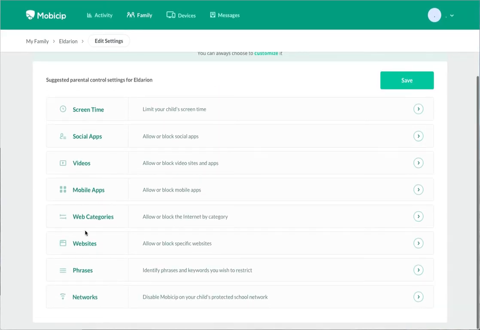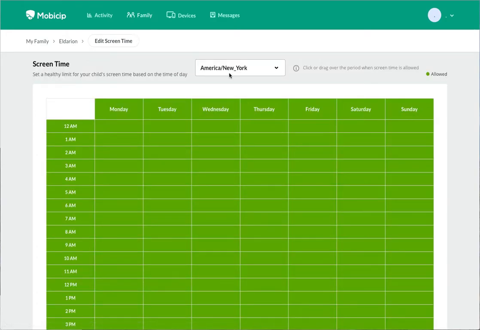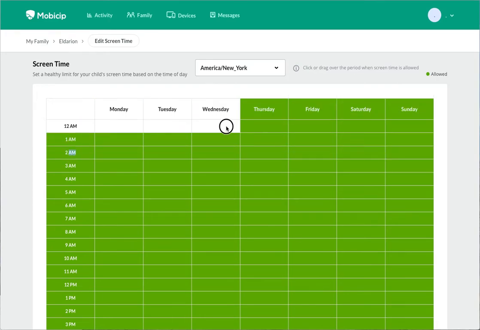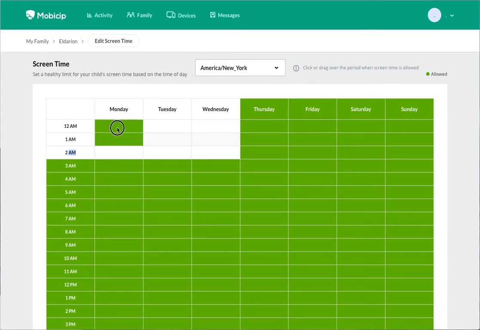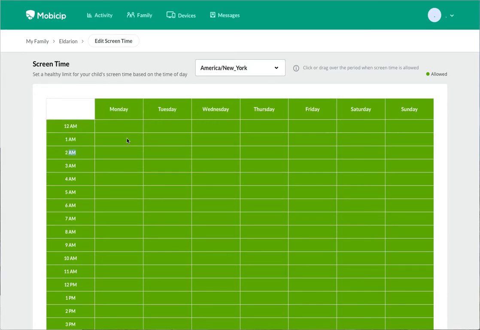So let's walk through these various settings. We start with screen time, and here green indicates time that is allowed. You can click an entire day to disallow that day. You can click a time to disallow that time on every day. You can also click and drag to do multiple times.